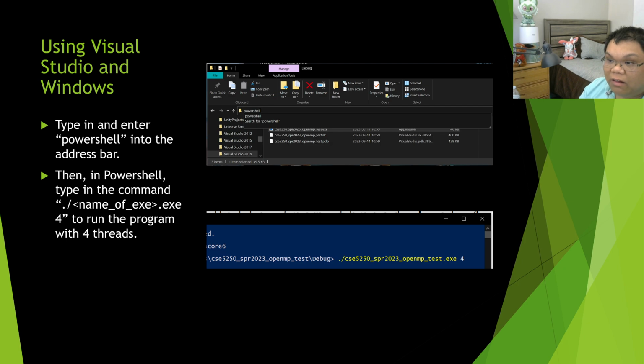Type in PowerShell into the address bar of Windows Explorer. And now, you can just type in ./ the name of the program, .exe, followed by the number of threads you want to run your program with. So as I said, you have the option to use Visual Studio now, because Visual Studio knows what OpenMP is. You just have to tell it to turn on OpenMP.